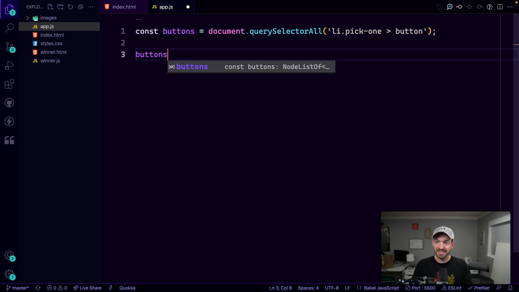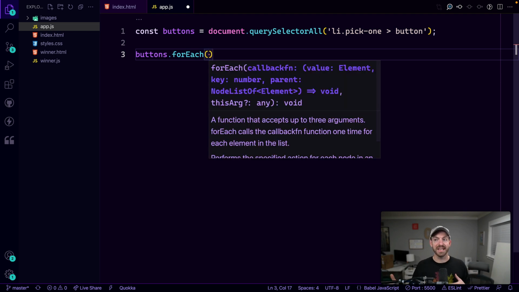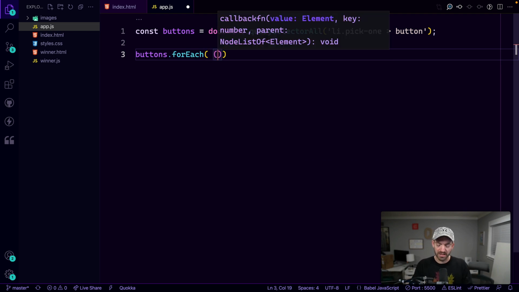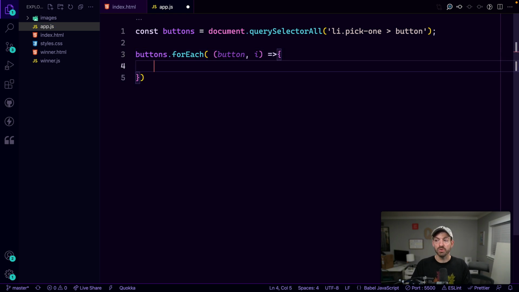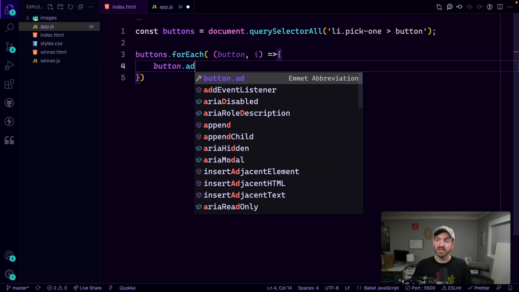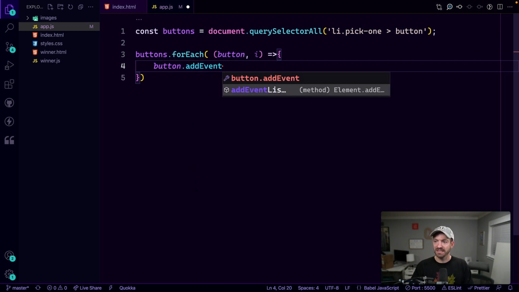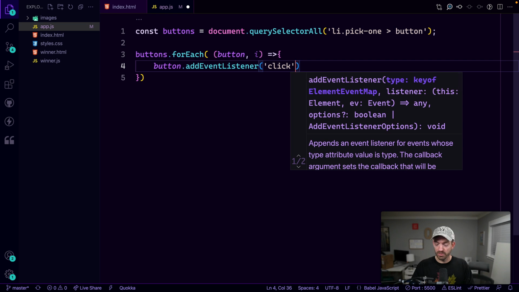And then what I want to do is take each one of these buttons and call the forEach function. This is going to iterate through that list of buttons, and I want to get a reference to each button and its index i. All right, so it'll be 0, 1, and 2 for those three buttons. And then for each one of these, I want to add an event listener. So instead of doing them individually, we're going to iterate through each one of them and call addEventListener. And we'll say we want to listen for the click event.